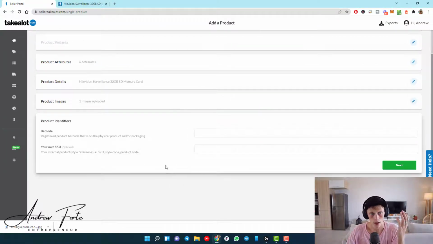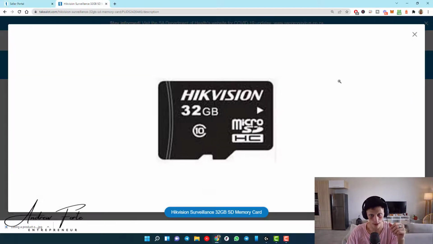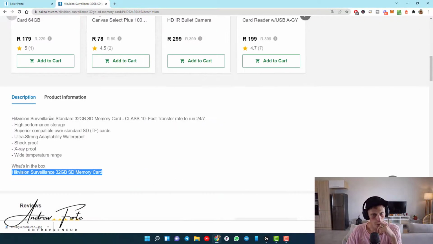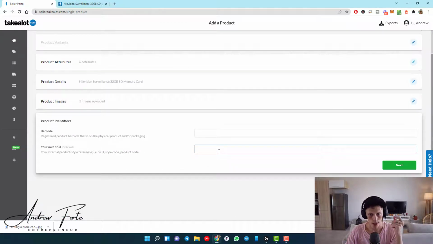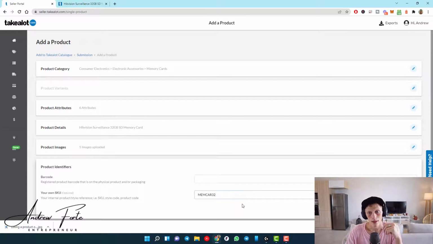And then the last step is the barcode. In this case, if it's got a barcode, you put it in. If it doesn't have a barcode, you just leave it blank, and Takealot will give you something. In this case, it looks like a Takealot barcode, MPTAL. So they just create one. Then your own SKU, that can be anything. Mem card 28 or 32, and that's just about it. You'll go next and you'll submit, and done.